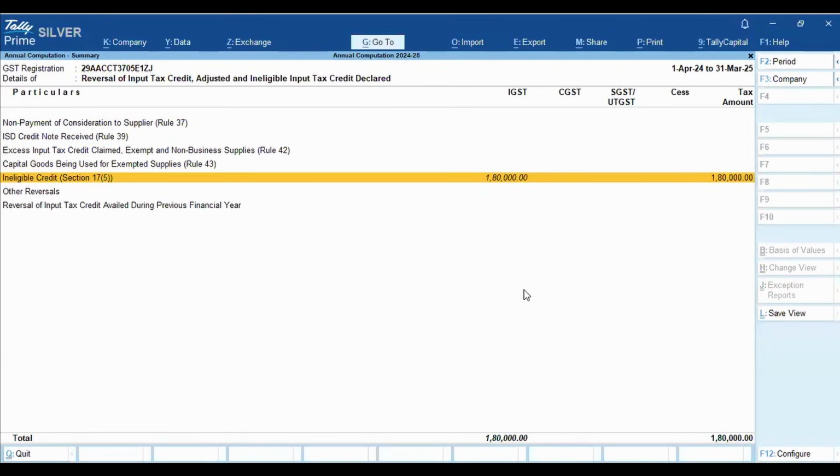So I hope everyone here is able to understand what I am trying to say. Once you understand this, please acknowledge the importance of the ITC reversal entry and breakup in this particular financial year. So make the entry in this way so that you will get the respective classification in the respective reports. Let me quickly go through the questions here.